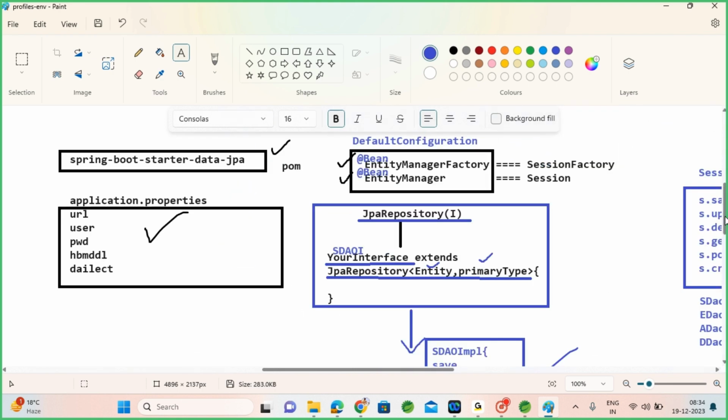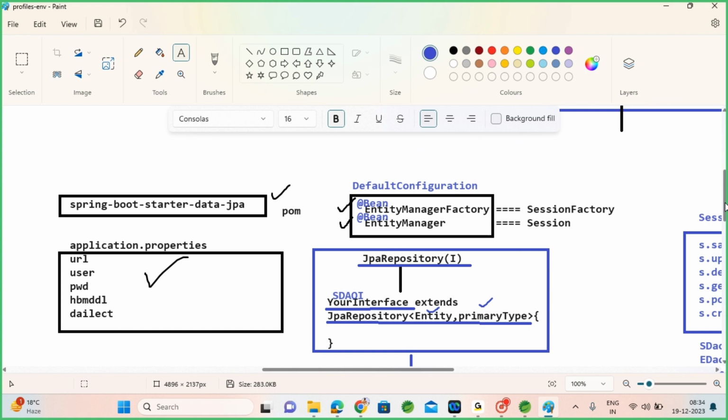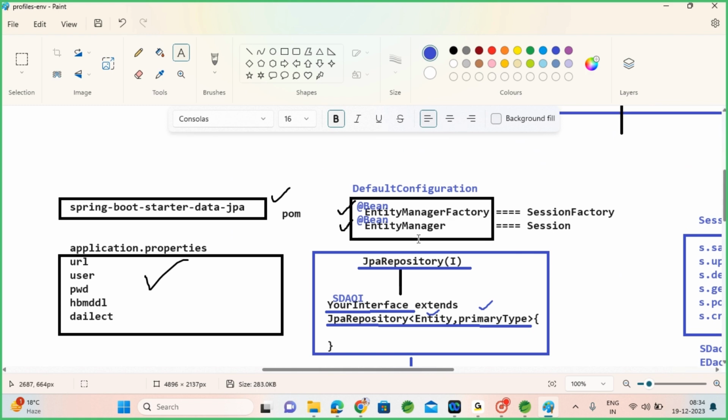But the most useful approach, or no coding approach, is the JPA repository approach. Like 37 plus predefined methods have been given in this JPA repository.